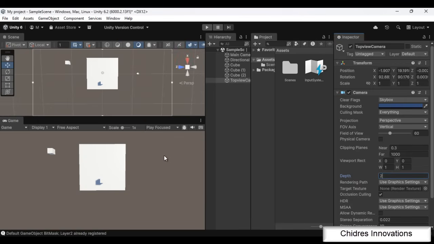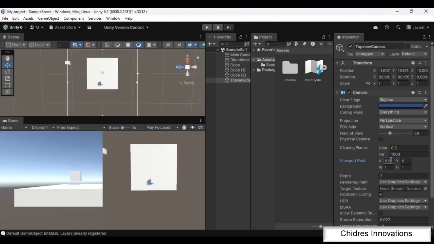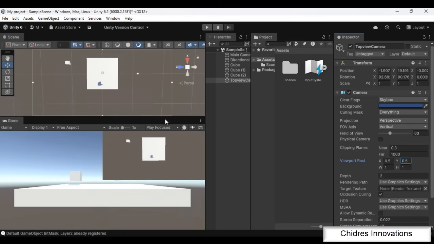Right now, what if I want to display the top view camera in this corner? What I do is simply say x should be 0.5, so it starts from half, and I say y also should be 0.5. See, now our top view camera is getting displayed in this place. 0.5 in x, 0.5 in y, right?